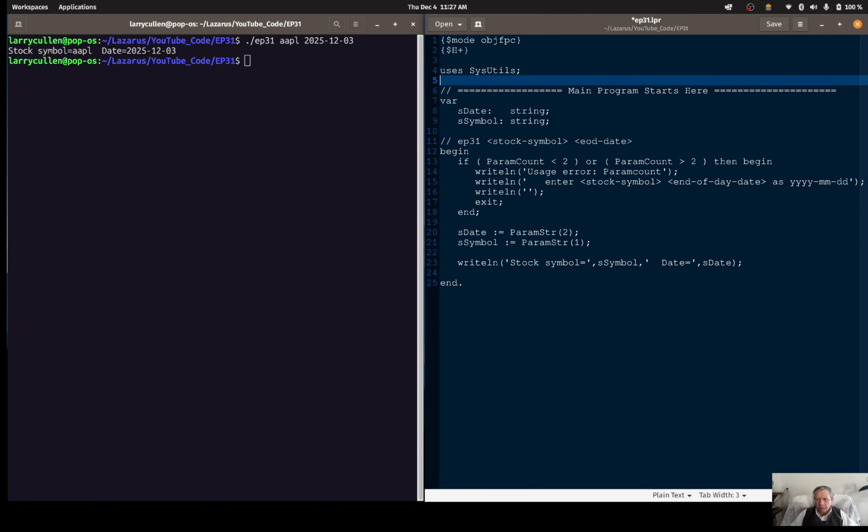Now you'll notice I'm leaving uses utils at the very top, because if we add any functions here, we're going to insert them right there. Okay. And so the first thing we're going to do is I think we're going to have to add date utils to the uses clause, because we are going to be playing with dates today. So that would just be date utils, comma, and there you go.